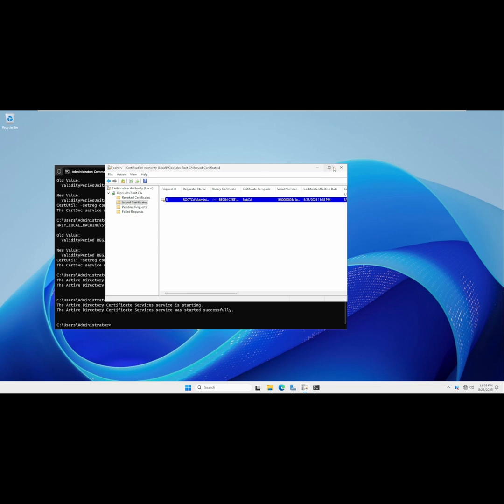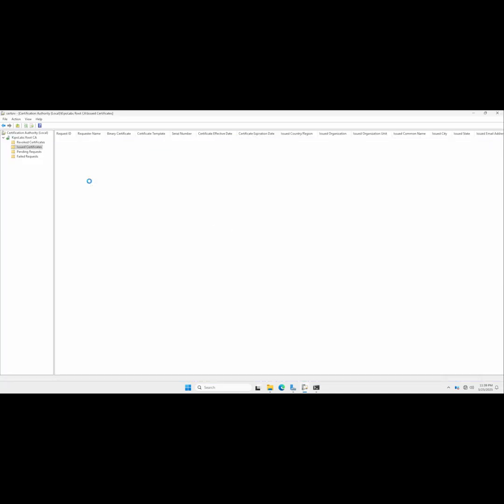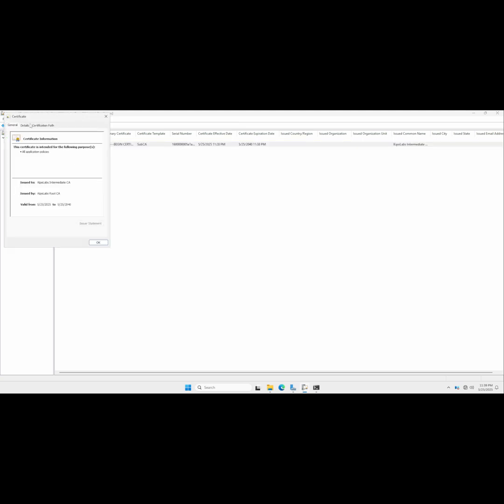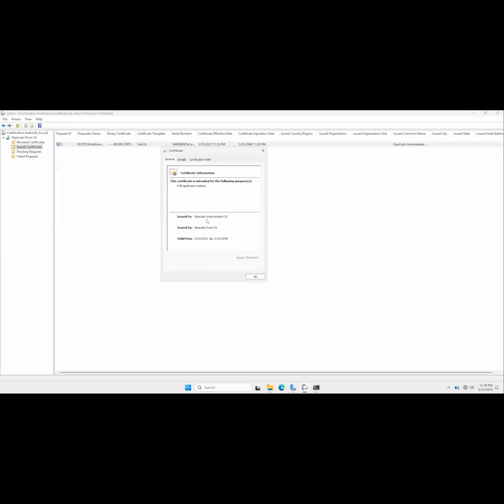I don't know why this is glitchy. This is my first time doing this on the Windows Server 2025. Okay, well, our request ID was number 5, so I'm going to double click on it, and we should see a 15-year issued certificate. Okay, so this is issued to Kipo Labs Intermediate CA, and then it's issued by our Kipo Labs Root CA, valid from 2025 to 2040, which is 15 years.